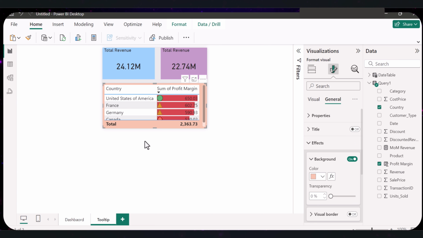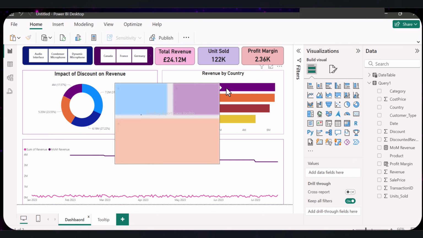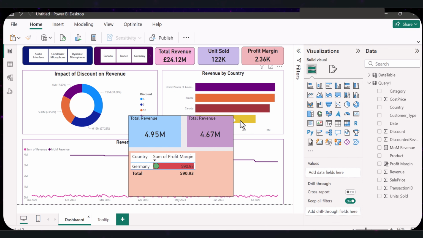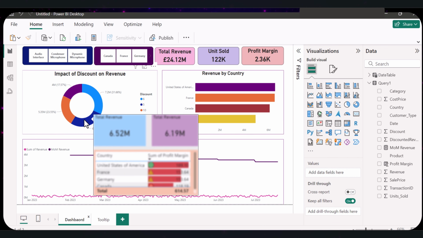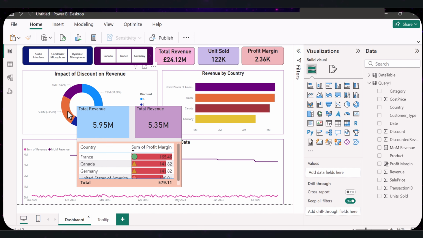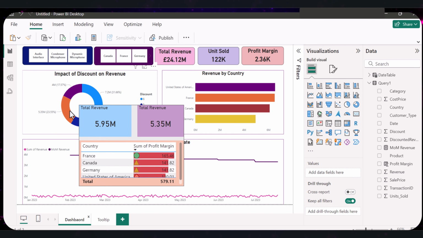So I've decided to change these colors and let's see what it looks like. I feel like the colors were too bright. If you hover over any of the elements here, this is what we have. You can see how it's changing dynamically to match with the element. The same with the donut chart. So this is definitely a better way to show more reports without cluttering the dashboard, if you get what I mean.